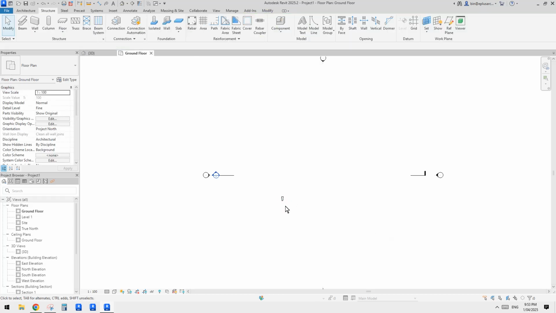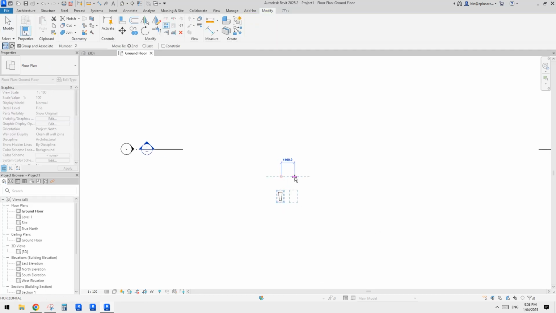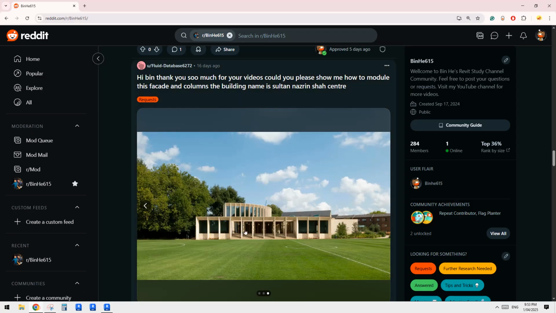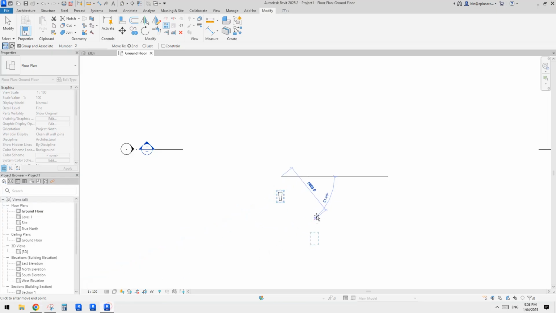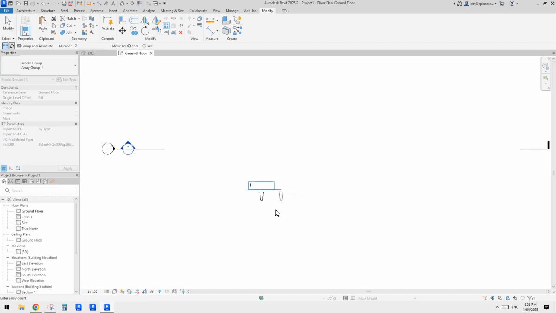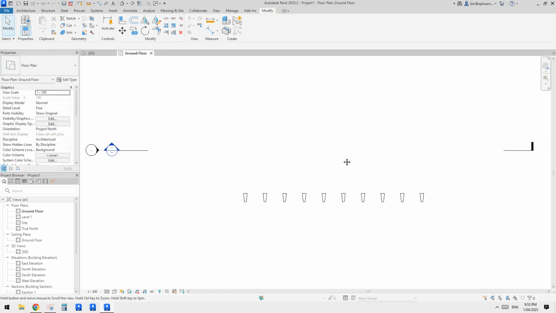Okay, and then we can just do an array. So AR. Let me check. If that's roughly 3 meters, this can be roughly 2.1 maybe. Yeah, okay, so 2.1. How about that? And then 10 of them, right? So that's it.